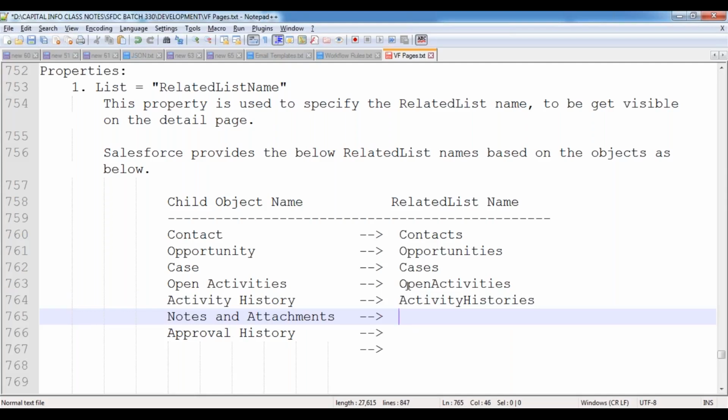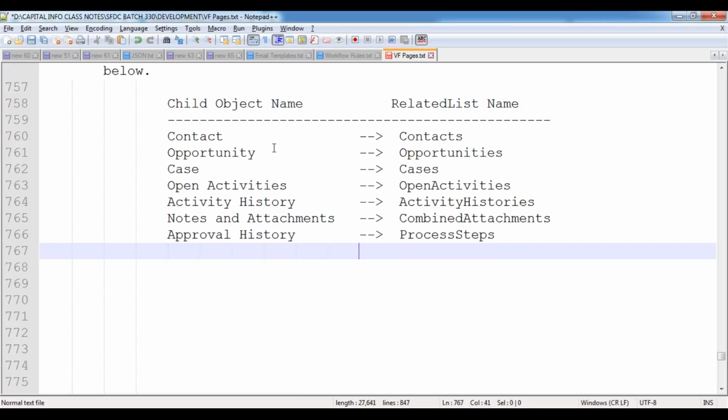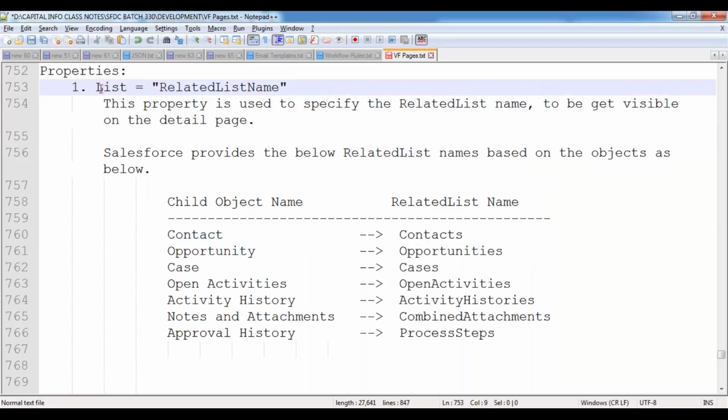If you want to show the notes and attachments, then we have to use the related list name as combined attachments. If you want to display the approvals history on the record detail page, then we have to use the related list name called process steps. Depending upon the related list which you want to represent, we have to specify the respective related list name in the list property. So based on the related list name, it provides the respective related list on the detail page.